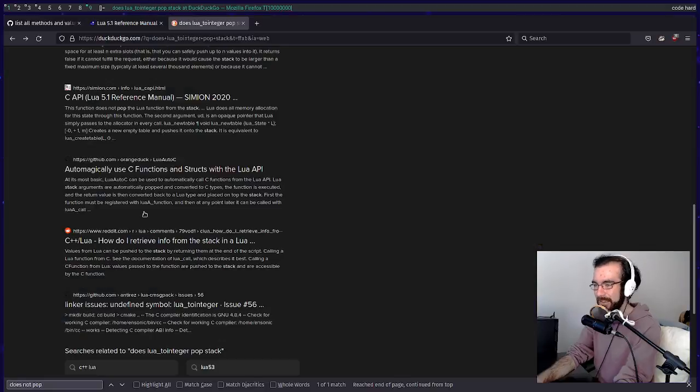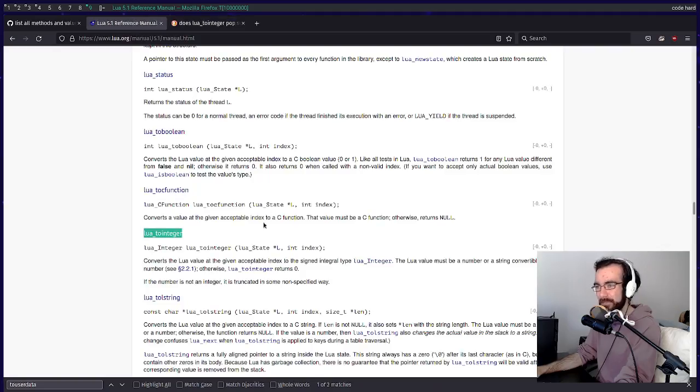But yeah, I actually can't, like, the Lua docs don't say that it pops. It just says convert Lua value. Lua value must be a number or string convertible to a number, otherwise it returns 0.